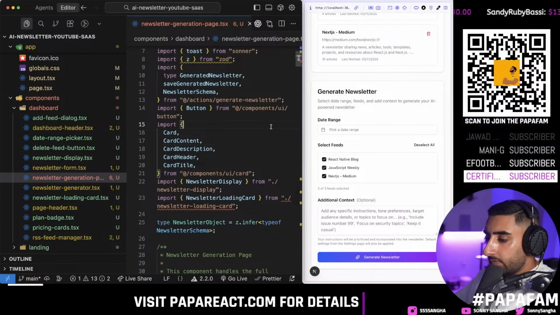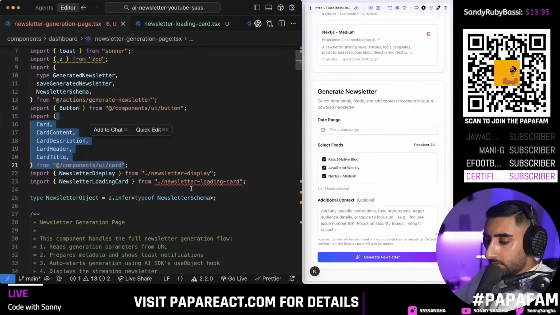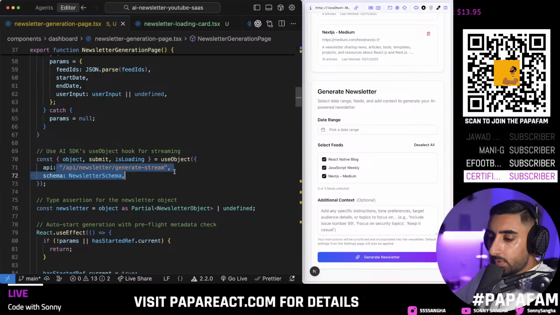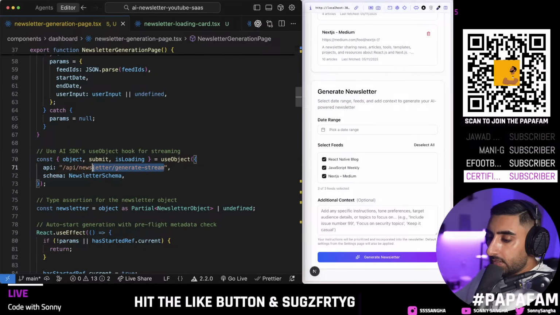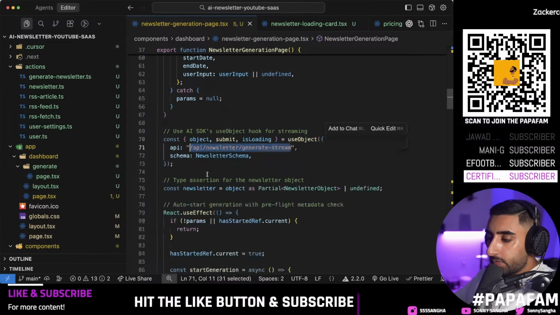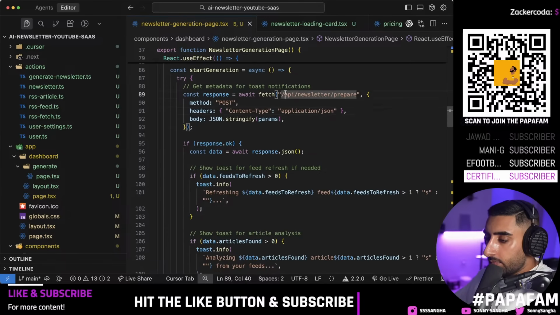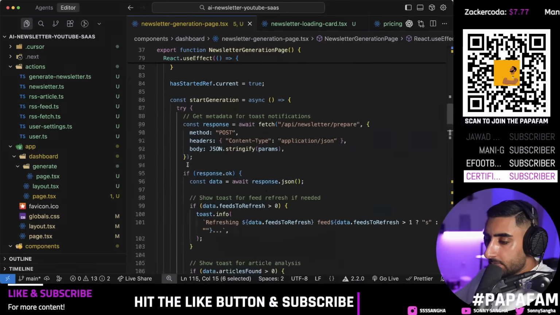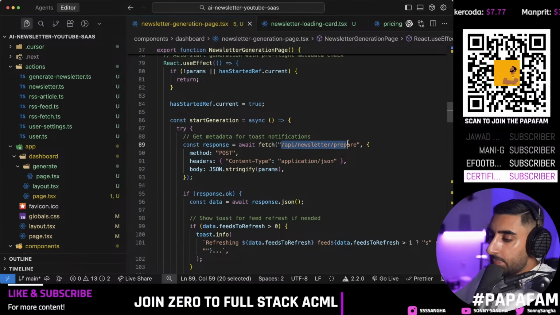So effectively, if we were to get rid of this, we can load it, but it won't work because what will happen is we can't firstly trigger this. So we need to create the generate stream API endpoint. So let's do that now. That's the first thing that triggers the stream. And then also before it even hits that one, the submit, remember that happens when we hit submit. Before it even does that, we need to do API newsletter prepare.